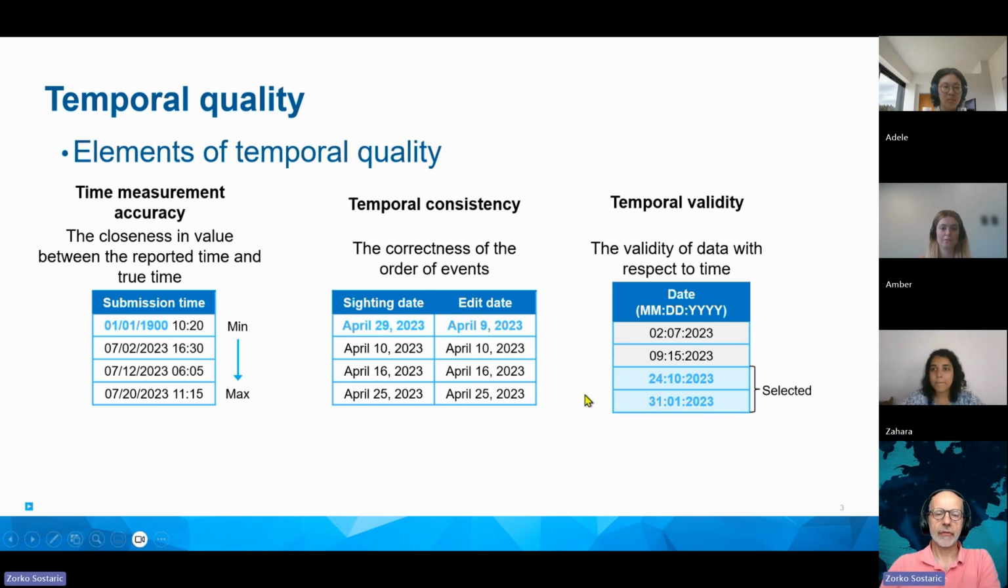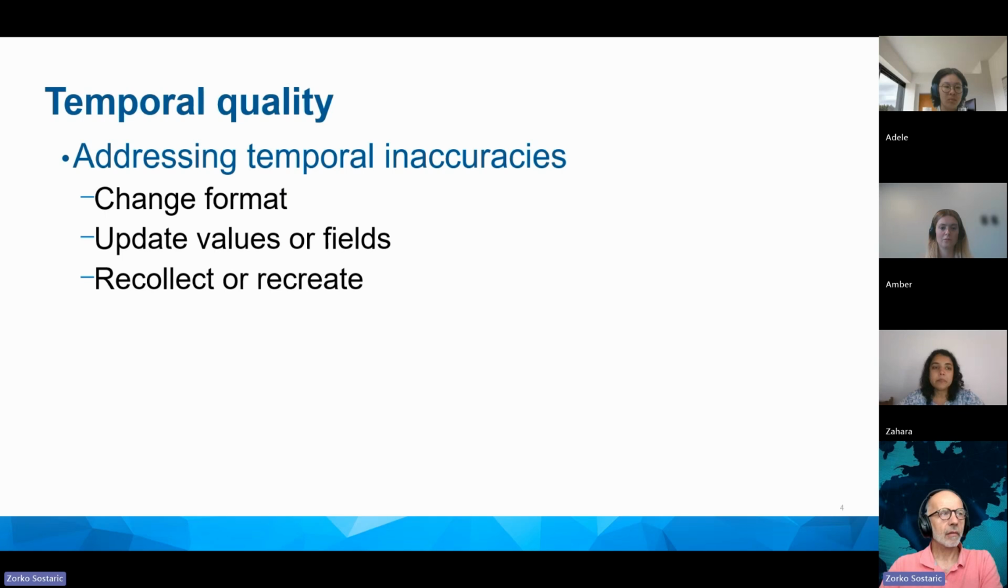Excellent. Thank you for that. So now when we look at temporal quality and how we change these, something that you have already mentioned is to update fields, and in your case, you created a new field and put in these new values of end dates.